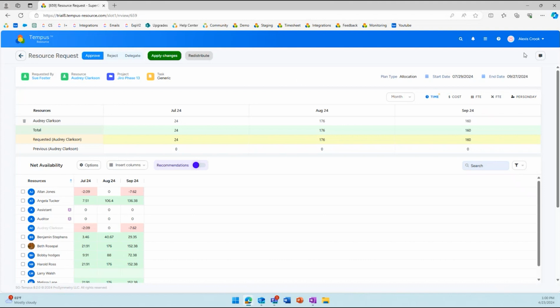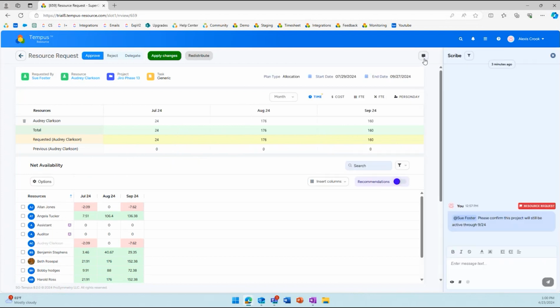The one thing that I want to point out here is on the upper right-hand side of your screen, you have this chat icon. And if you click into here, you have Scribe within your resource request area as well. So I have created just a test note here, a Scribe message, tagging somebody and asking them to please confirm something about this project.